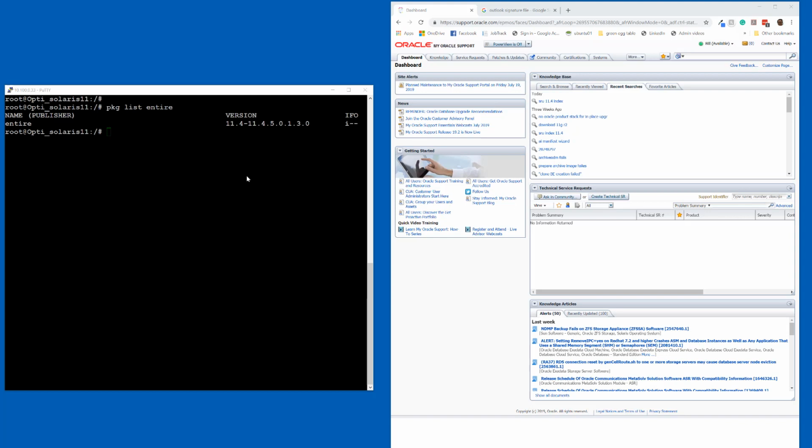Hey, I had a question in class today. What is the Sparse repository that we see out there when we want to do an update? So I'm going to show you. I have a Solaris 11 system here, and you can see that it's running Solaris 11.4 SRU 5.